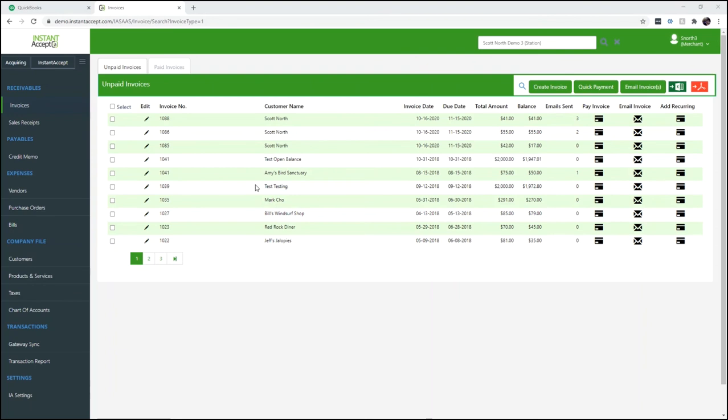Now that we have successfully paid our invoice, we're going to email the invoice out to the customer so they can make a payment themselves. We're on the Instant Accept side of the menu under Invoices, Unpaid Invoices. We're going to choose to email this invoice out to our customer. We also have the option here to select 10 invoices per page and select Email Invoices. And as long as these customers have emails in their QuickBooks profile, it'll email 10 invoices per page.